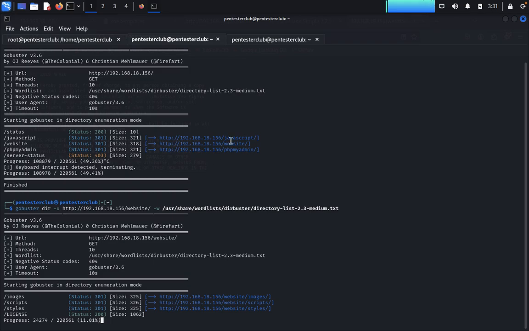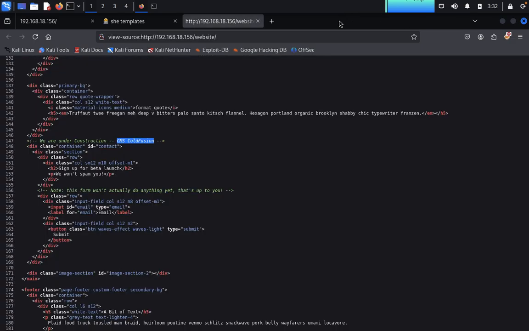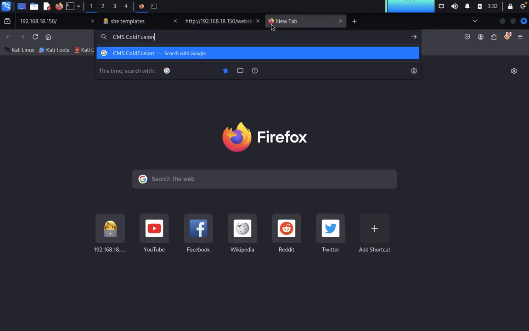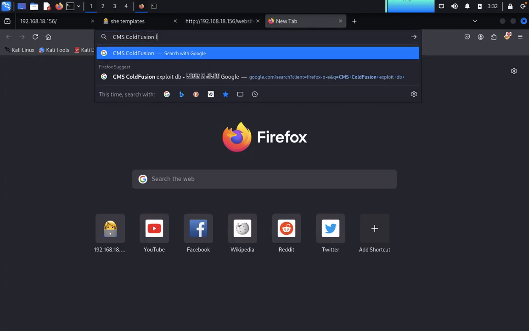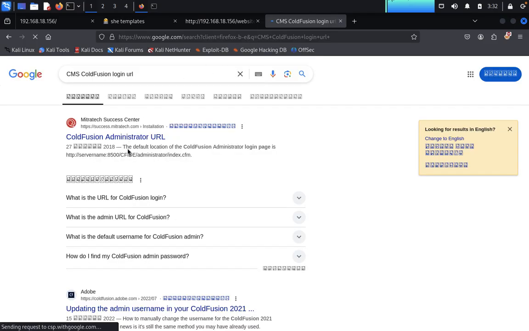So we would like to look in a normal way. So this and all are not going to work out. Now we just need to copy this one, and just open the CMS ColdFusion login URL. That's the only thing we require. So where you can see here, CFIDE and administrator.